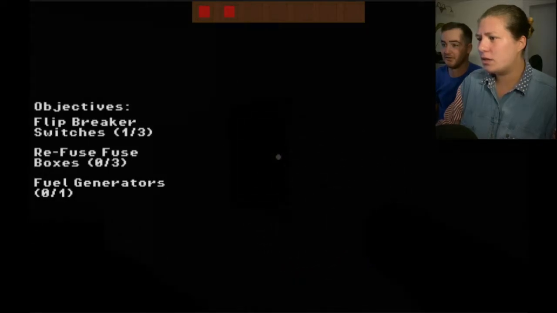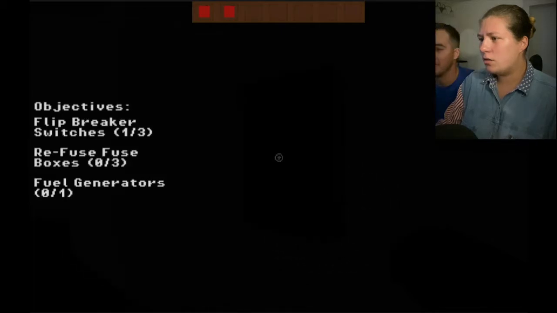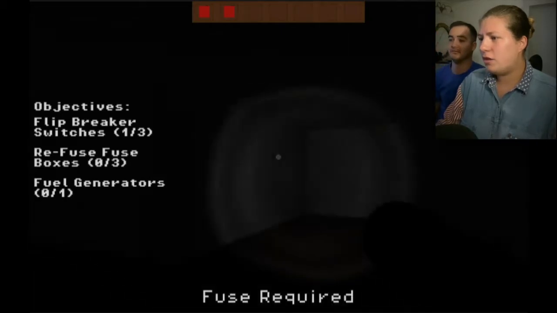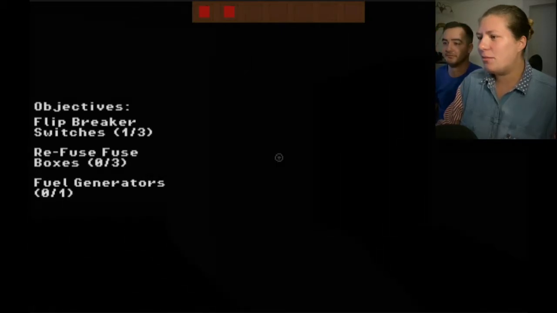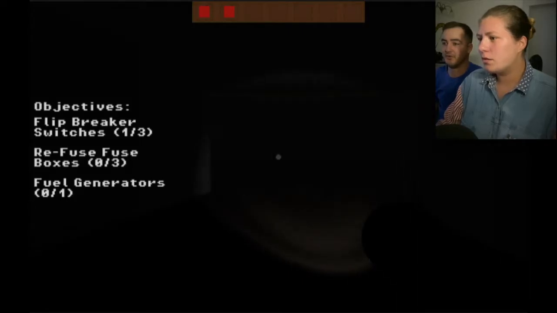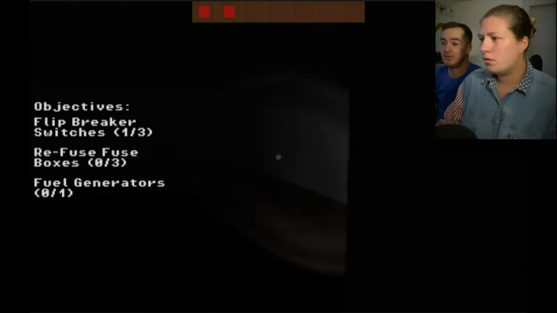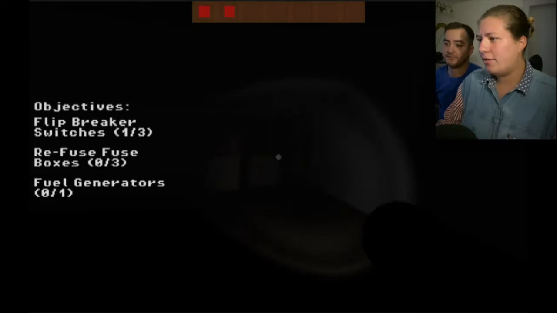This must be one of the fuse boxes. Easy. Let's refuse the fuse box. Denial. Fuse required. God dang it. Puzzles. Gotta go find a fuse. Gotta go find a fuse.